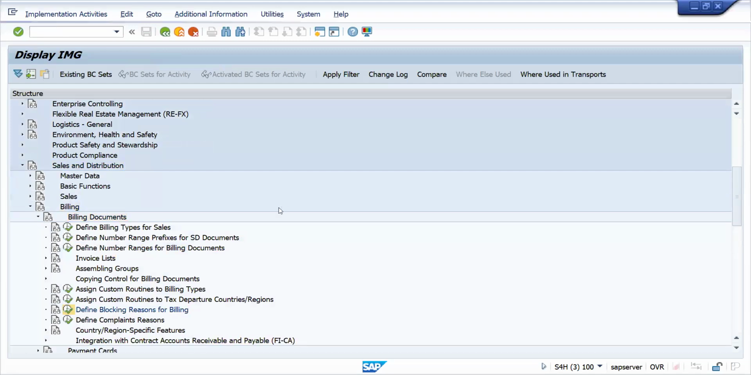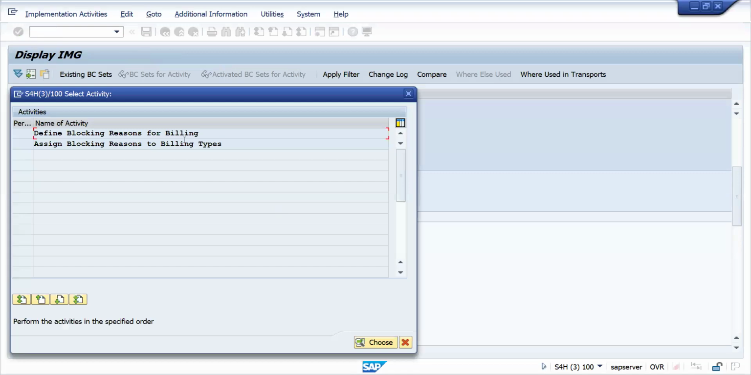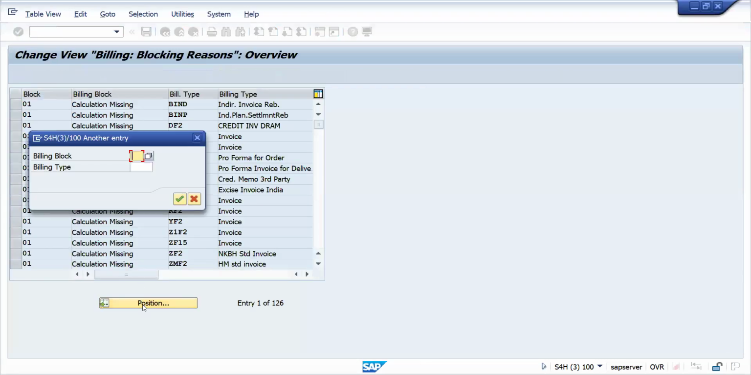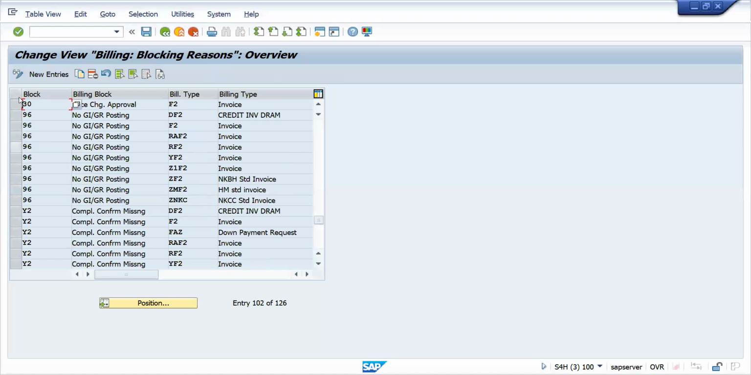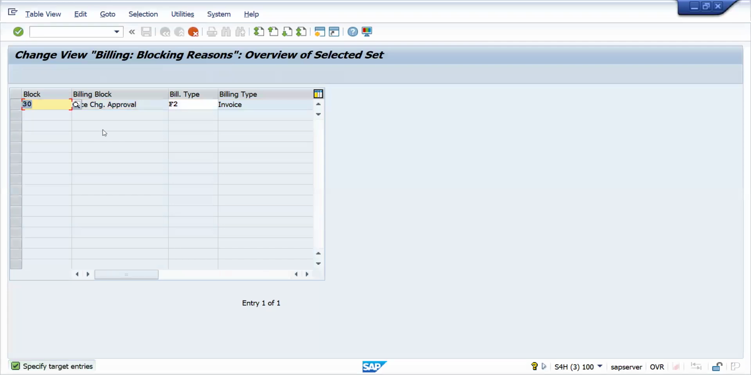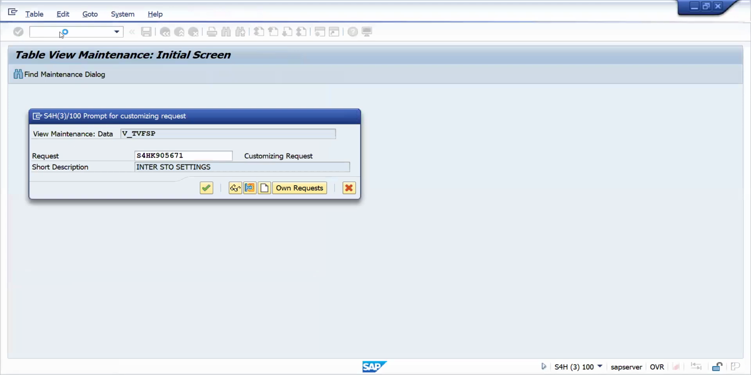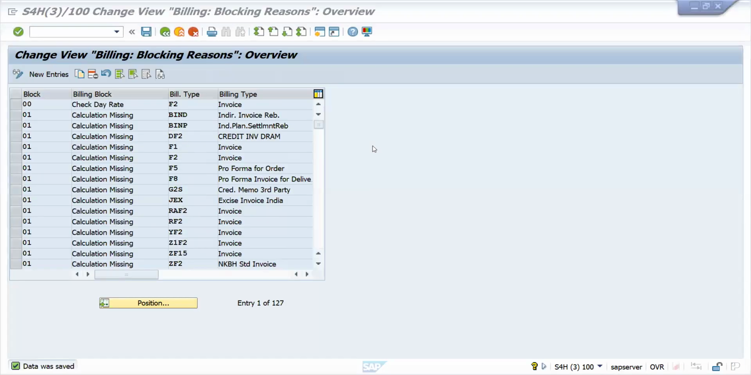So whatever block you have defined at the time of billing plan, you need to assign to your billing document type. For example, if I go for this, the block is 32 and it is F2. I have already assigned. In a similar way, I'll make it for 00 also. Okay, let's save this. Now I'll test and show you both so that you will have some confidence.